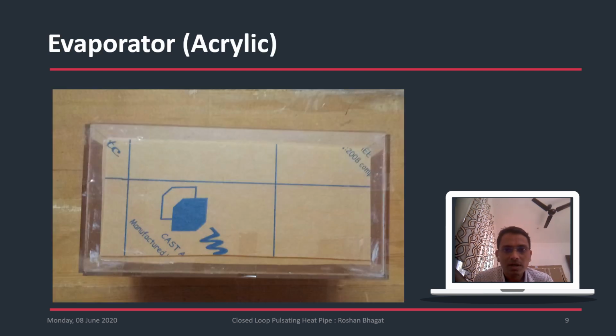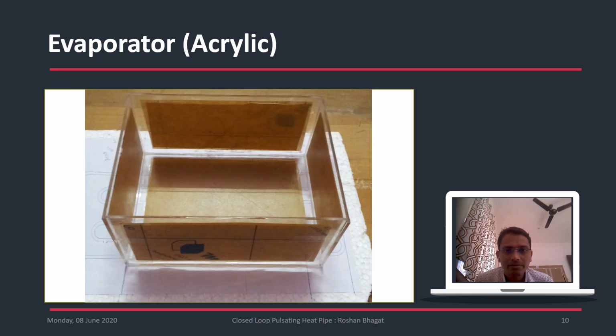So this is an evaporator which is prepared with the help of acrylic sheet. This box is first cut, and then these walls are joined together with respect to each other. So this is an elaborative view of this evaporator section, and this is how the box is created. These walls are joined with the help of an adhesive called Magnabond adhesive, or also called Flex Quick.